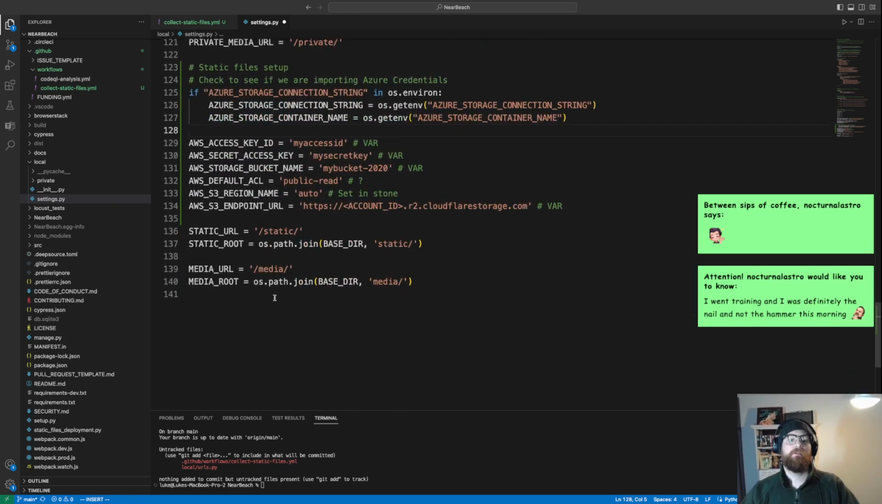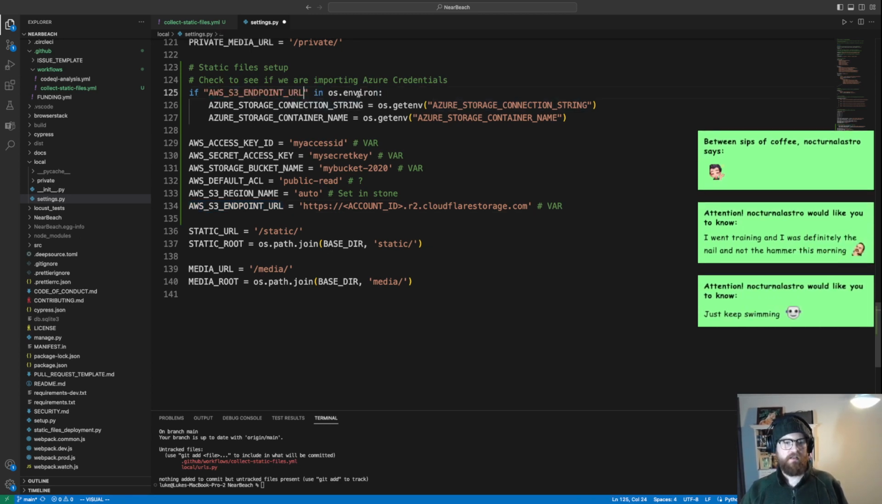Alright, so what we want to check is this particular point. So we want to be like that in that. And then we want to grab all of this.